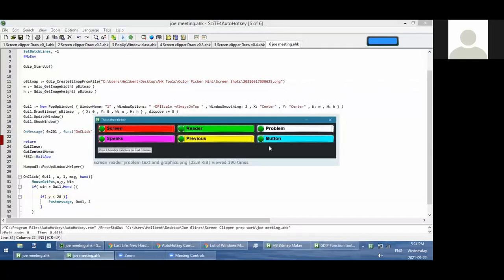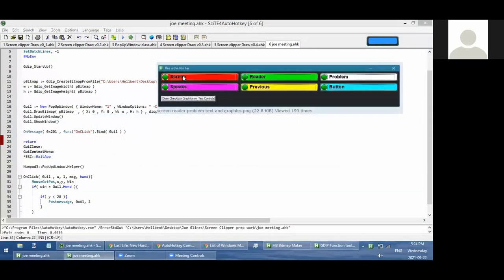So if I click here, nothing happens. If I click here, I can move the window. And now what I can do is use these spaces for other controls. Very cool.